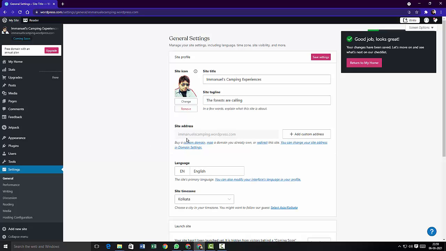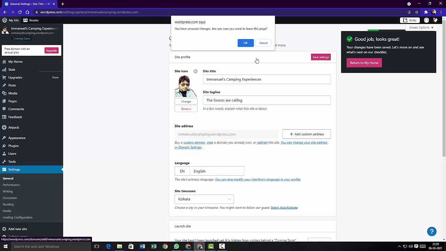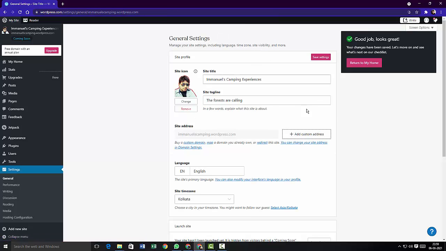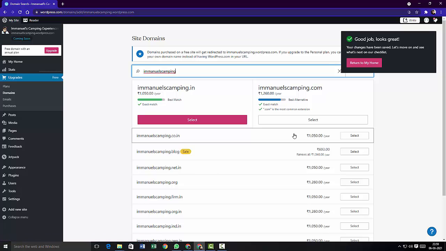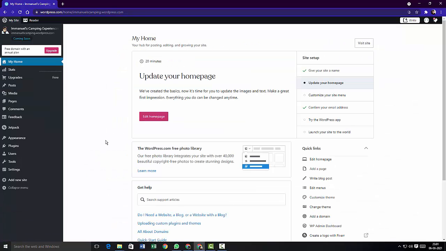Alright, you can always change the site address over here. Oops. I forgot to save the settings, so I'm going to click on save settings. As I said, you can always change your site's address by clicking on add custom address, and if you want to become a professional blogger, you can do it over here. Alright, let's look at our site and how it looks.